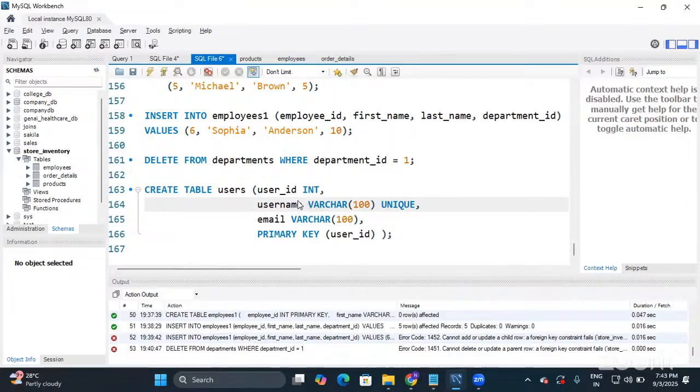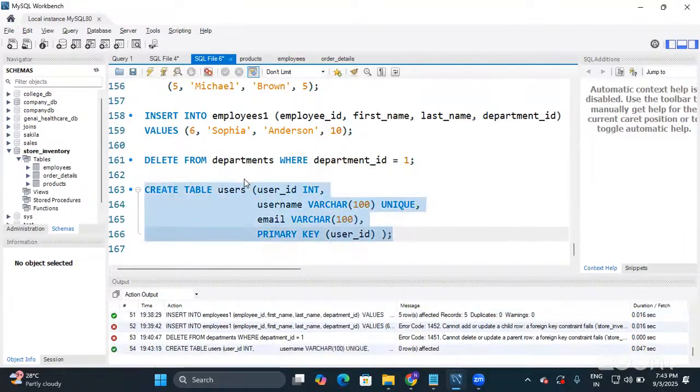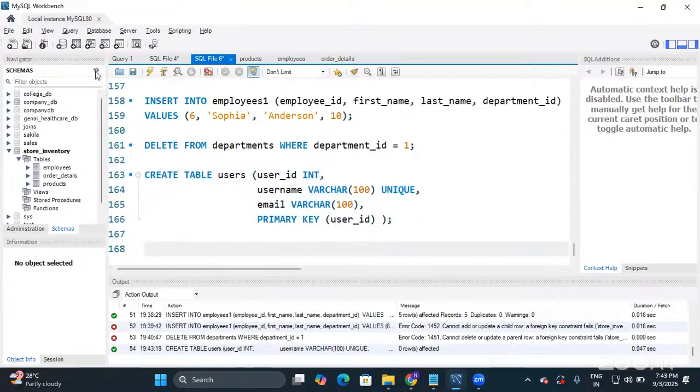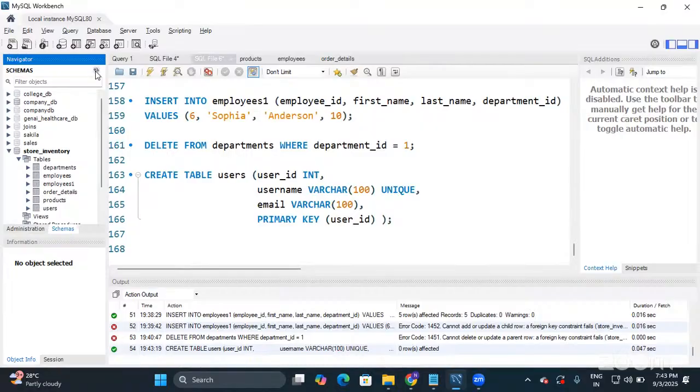Can we have null values for username? Yes, accepted. But if they are not null, they have to be unique. Let us create. Done. Let us quickly refresh. Yes, the table users got created in the store inventory database.